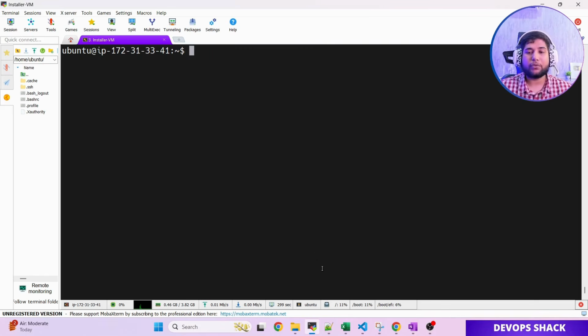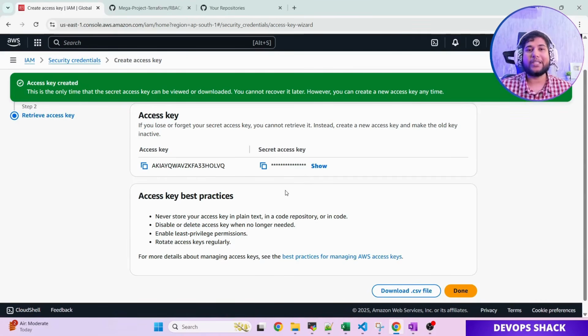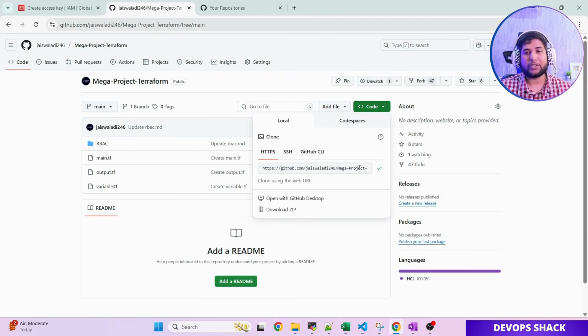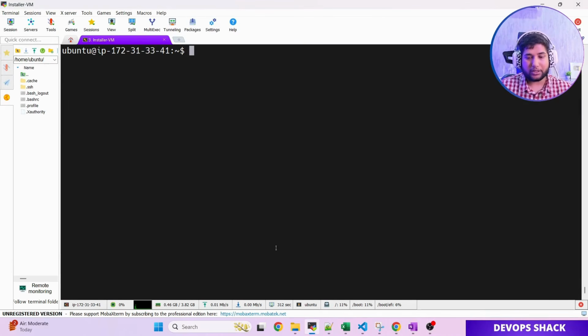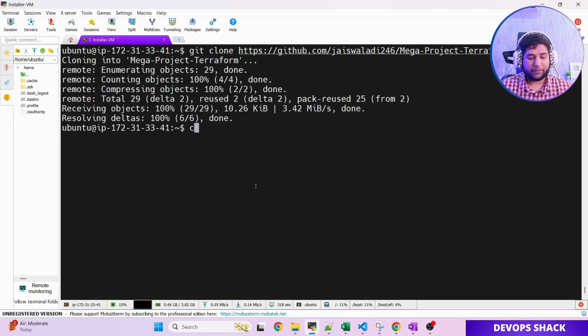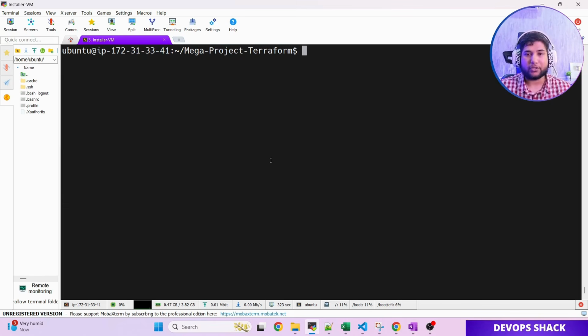Next thing we have to do is get the code to create the cluster. So this is the repository which you can refer to. It is a public repository, so you can clone this on this EC2 machine. I'll run git clone, then the URL. Once you have cloned this, you can go inside this repository, and it's good.